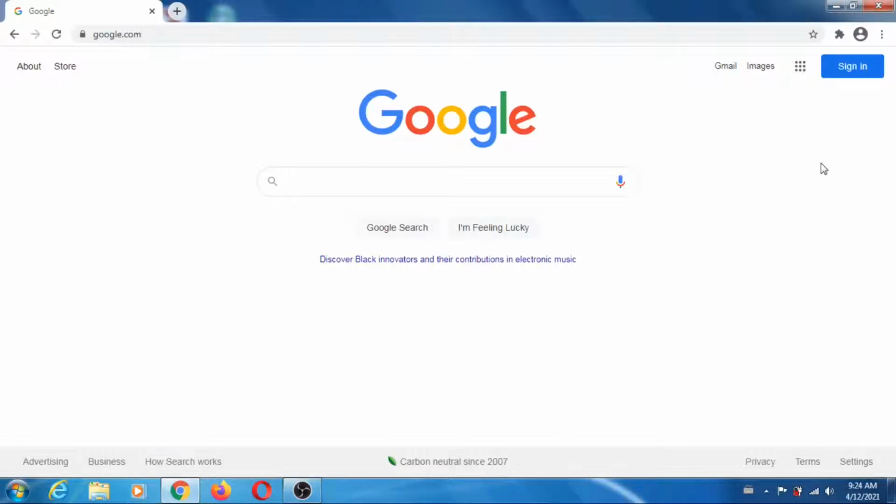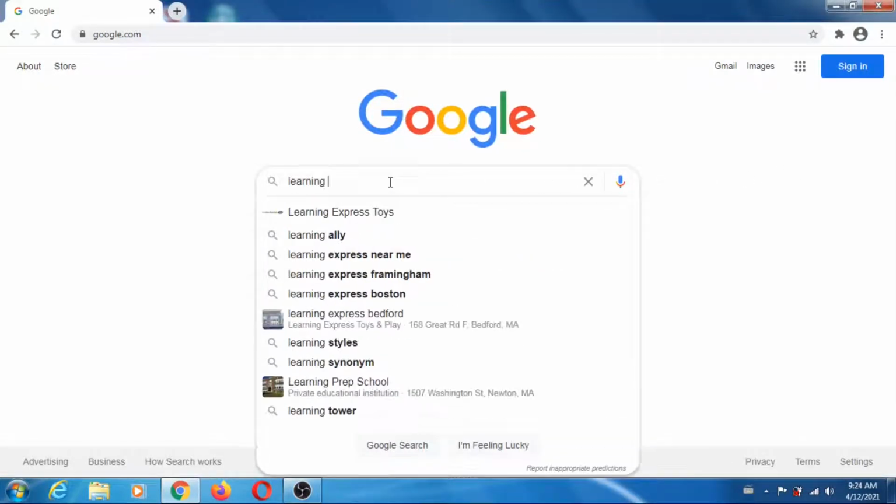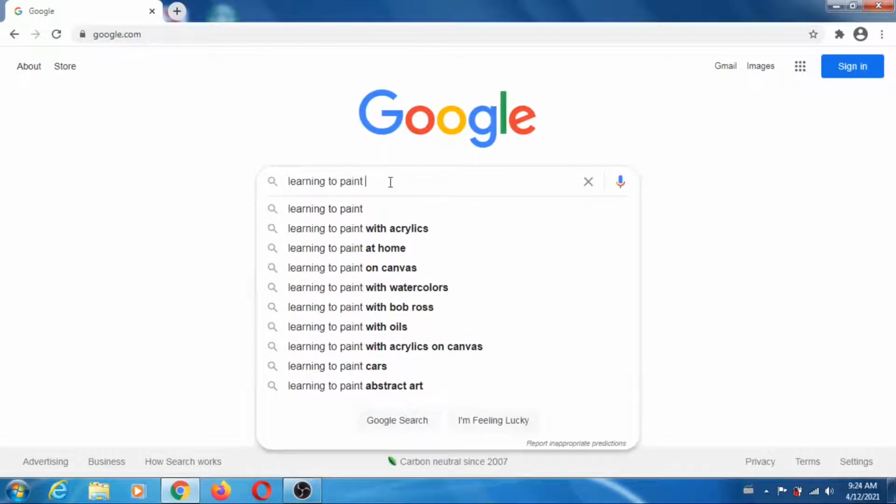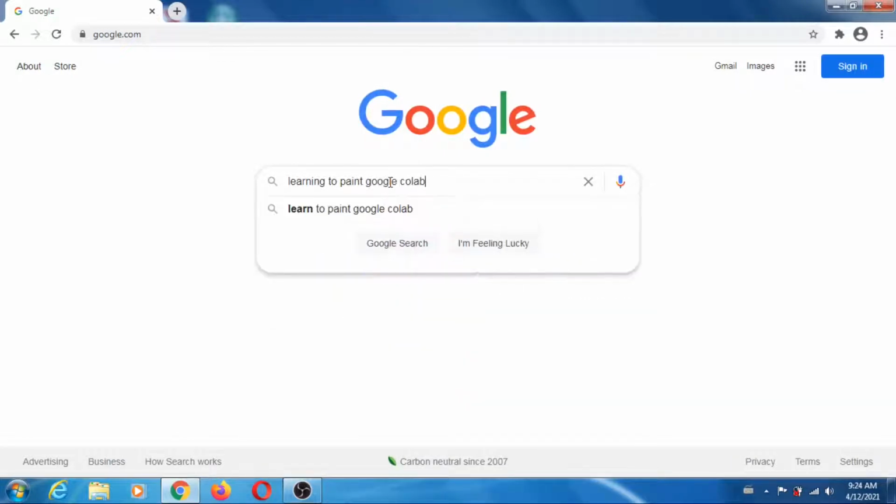Hello everybody. Today I'm gonna look into stroke-based rendering using AI. So stroke-based rendering means that you take a picture and you basically paint using an empty canvas, and you try to reproduce the image using brush strokes. Very simple. So let's Google learning to paint and Google Colab.